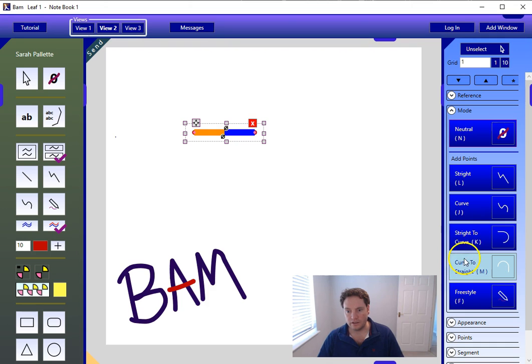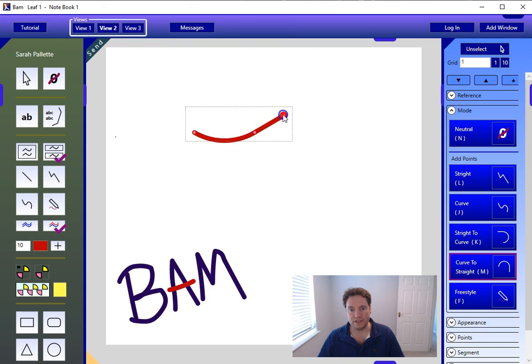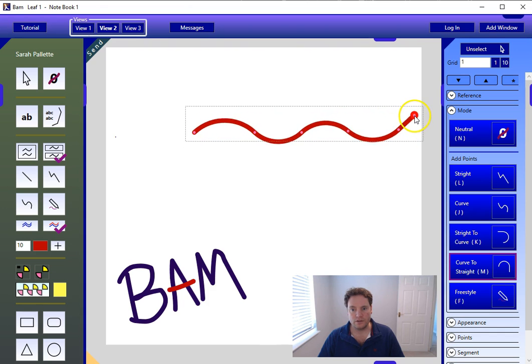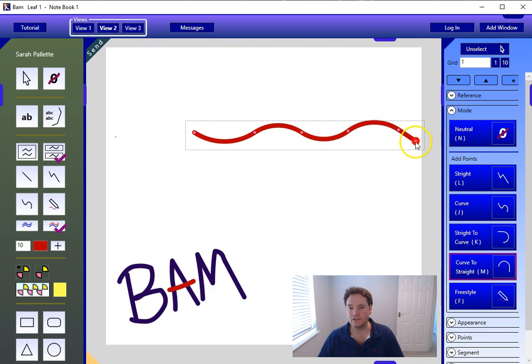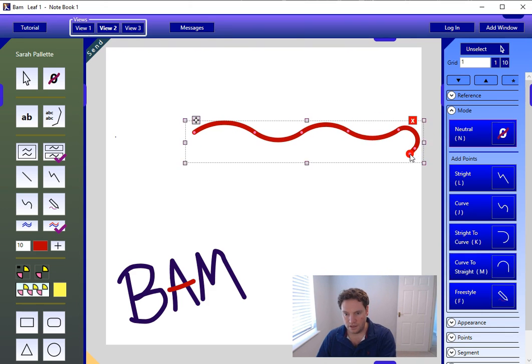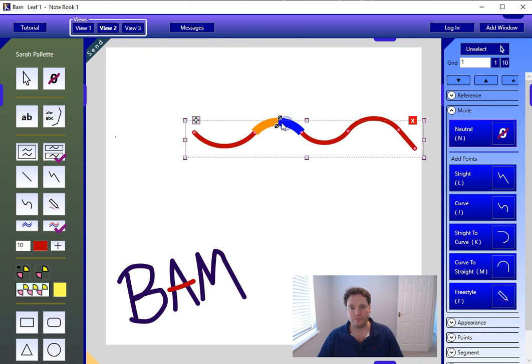The other one, curve to straight, means that the next one will be straight and the previous segment gets its curve. So I'm going to click a few of these. You can see that they are all getting their gradient from the last one, which allows us to create this wavy effect. And I'll leave it like that.